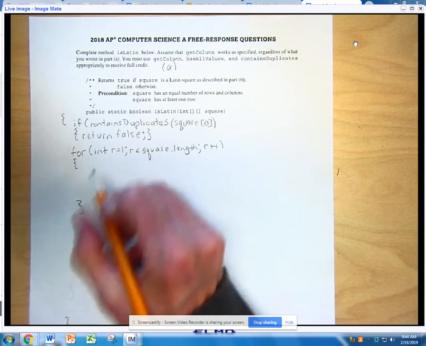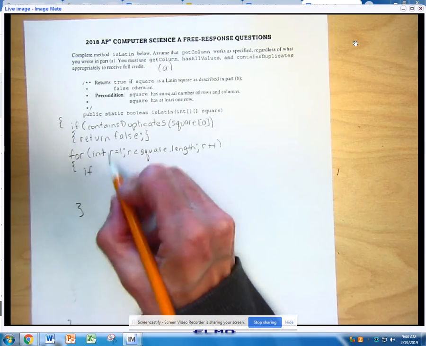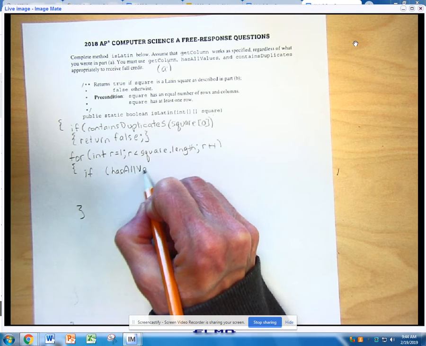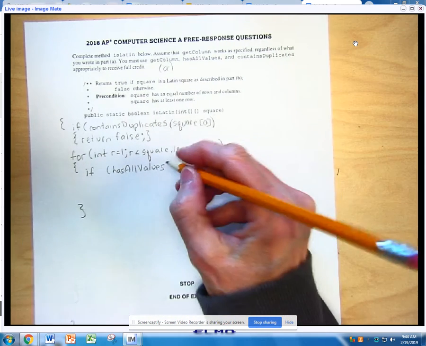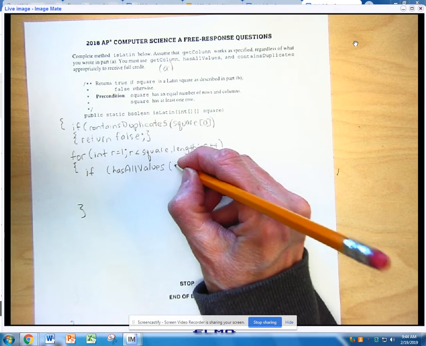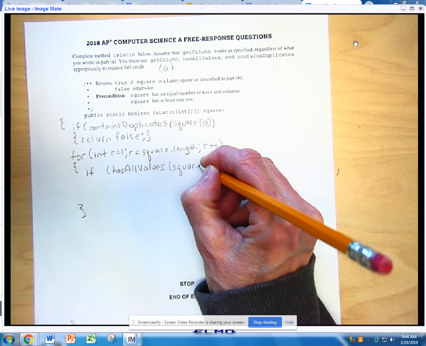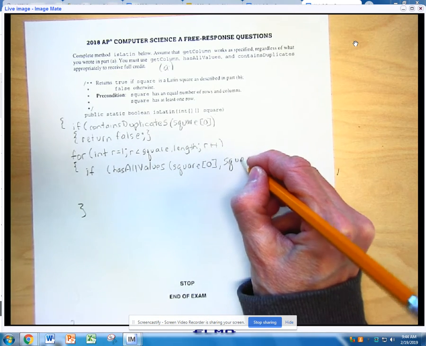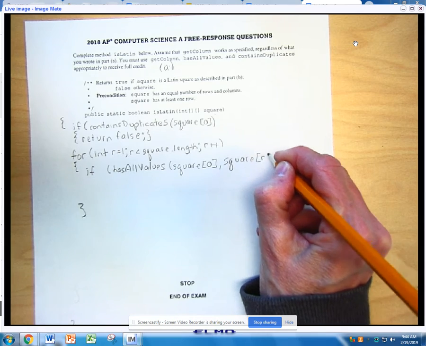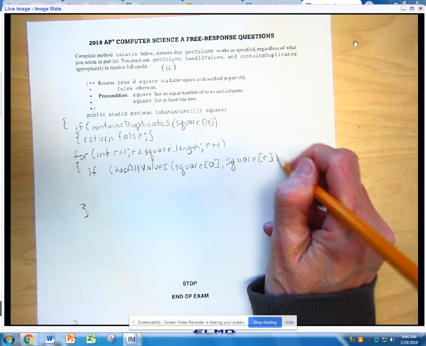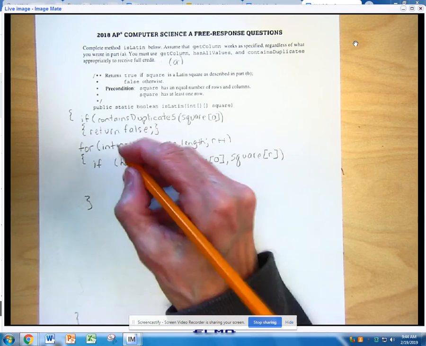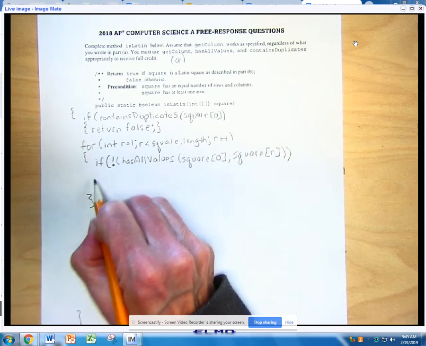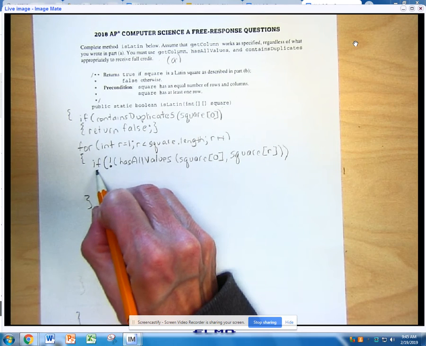Okay. So if it were a Latin square, we would say something like this. If it has all the values, so here we are using the second helper method. So we're going to be comparing everything to the first row, which is row 0, and we want to compare it against all other rows. So this is going to be referenced by saying square r. So if this is not true, that means it's not a Latin square. So we're going to say return false.